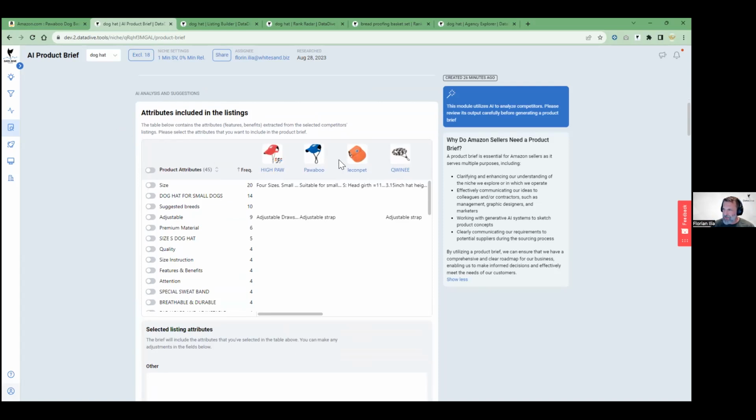And you can see it's a matrix. I have all the competitors that I selected, and I have the attributes that are extracted by GPT in this case. Everybody has the attribute of size. This guy has 4 sizes. This guy is suitable for small dogs. This guy is giving very precise measurements, but every product is specifying size in some way.